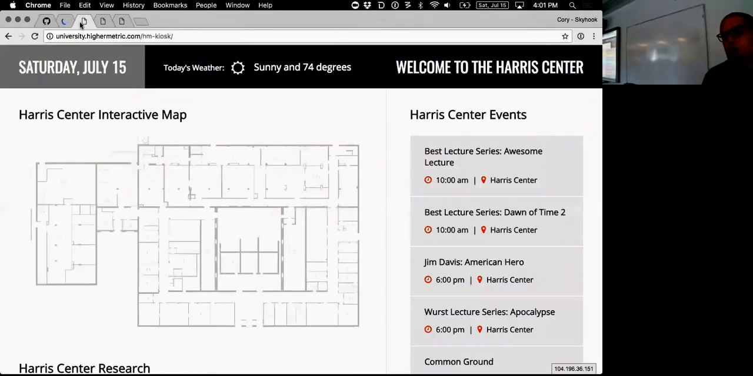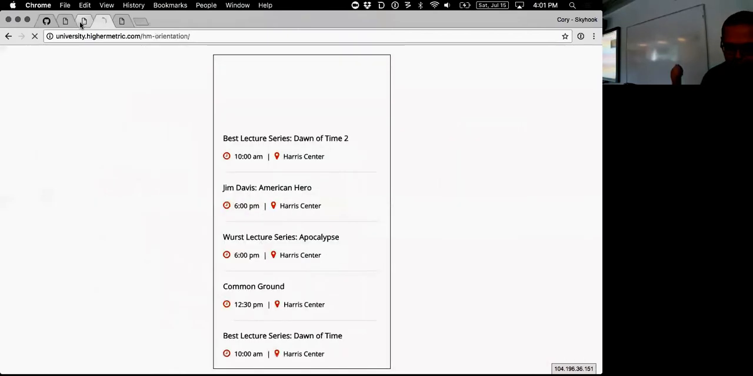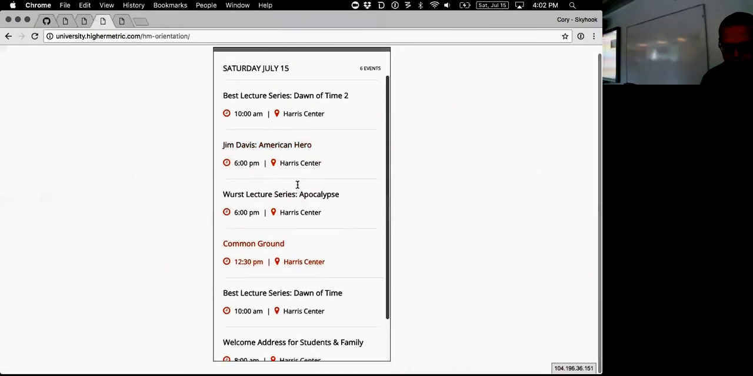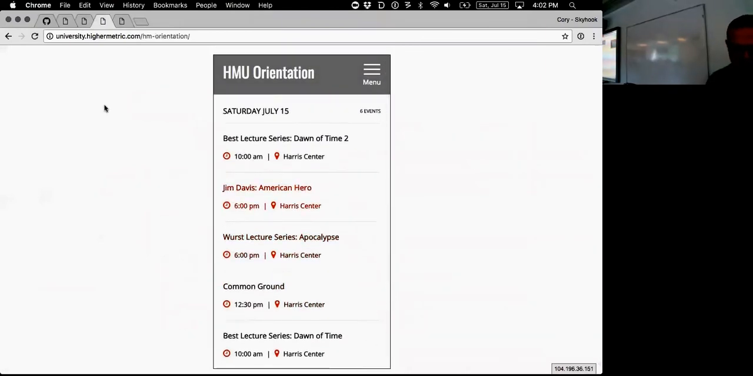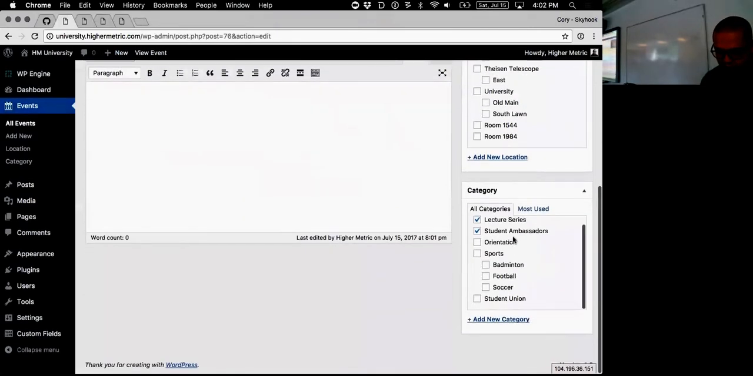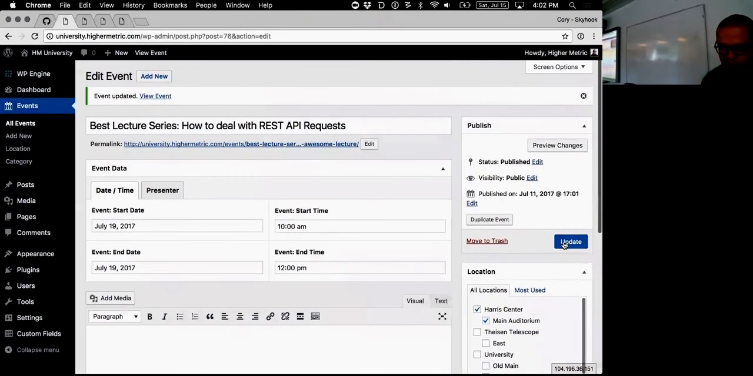And so now that we've updated it in a single place, it's now available in the kiosk, in the mobile app, which it's not there because it's not in that category. But if we wanted to put it there, we could by just adding it to the orientation category.